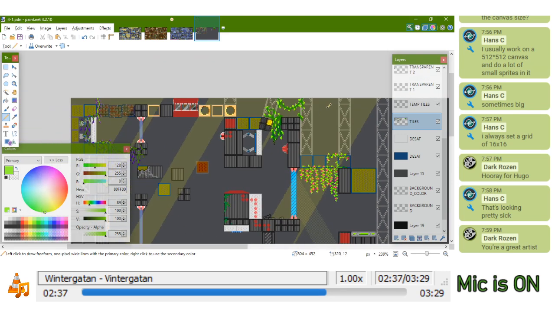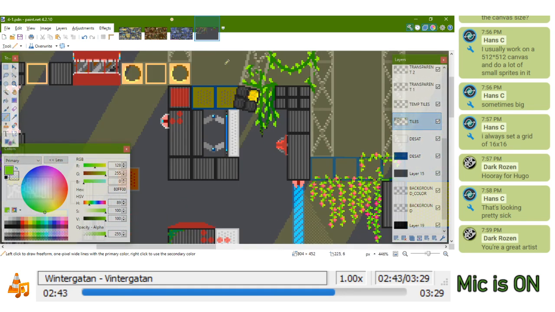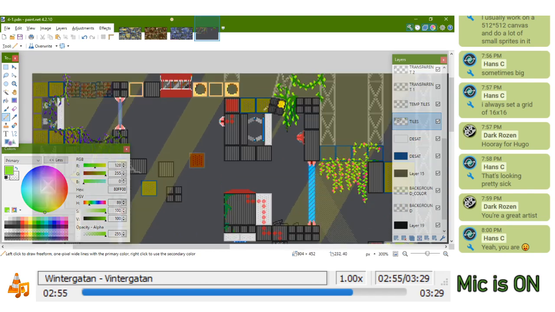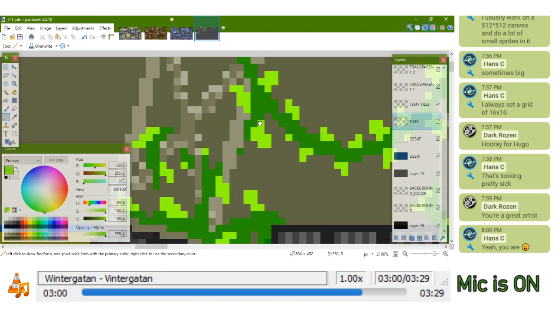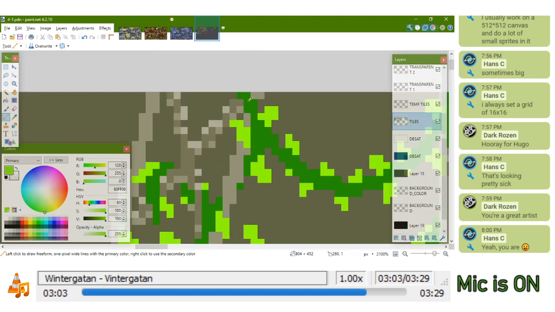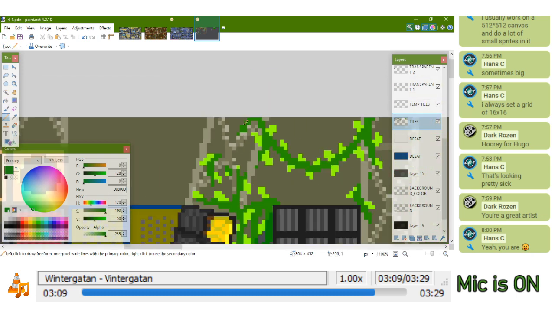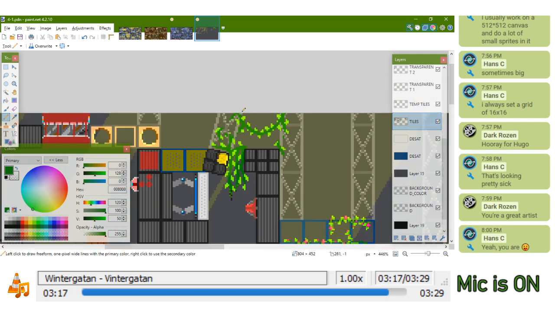What I like the most is how you can tell that these are different types of vines. Not just because of the flowers, but also the thickness of the vines and the leaves. Thank you. Yeah, something like that.